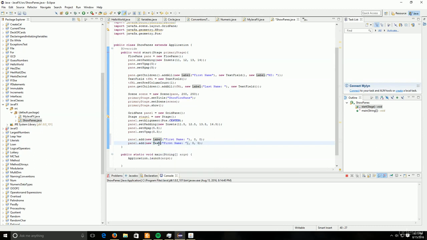We're going to add a text field this time, and inside the text field we're not going to have any parameters, but then we want to make sure that this is at the appropriate indice, which was 1, 0. Then we have to add a new label, except this time it's going to say middle initial, not first name. And then we're going to place this at the indice 0, 1.